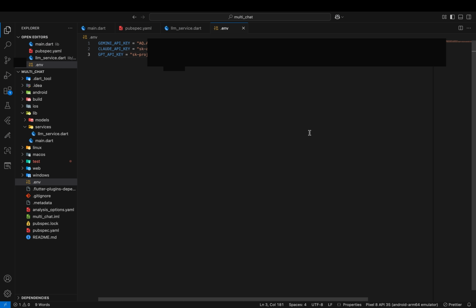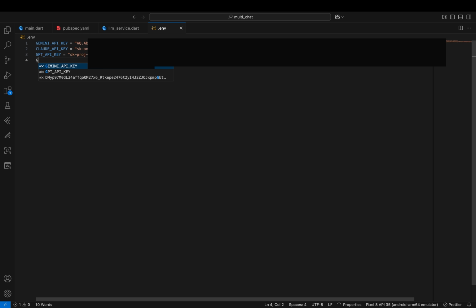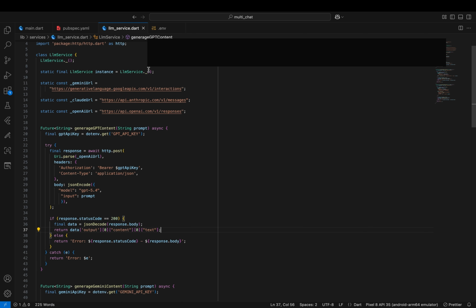Now, let's go to our .env file and create a new key variable at the bottom. We can name it GROK_API_KEY and paste our API key here. Oh, first, we need to test it in Postman.